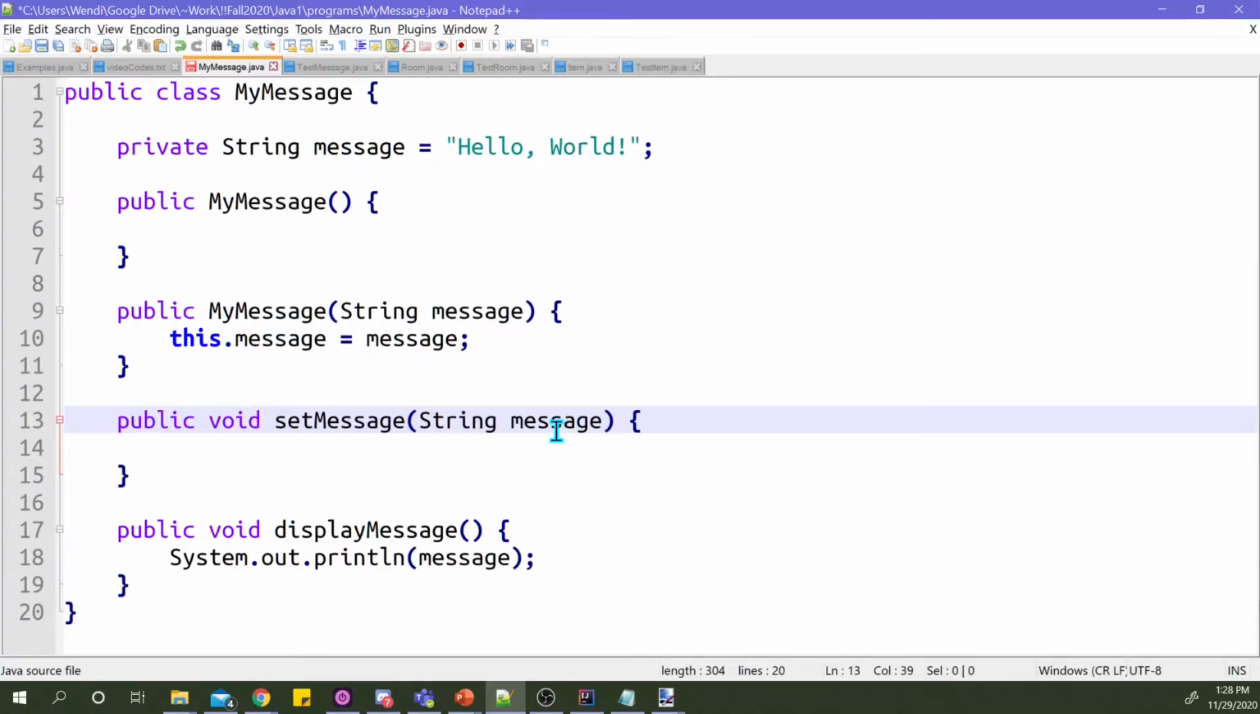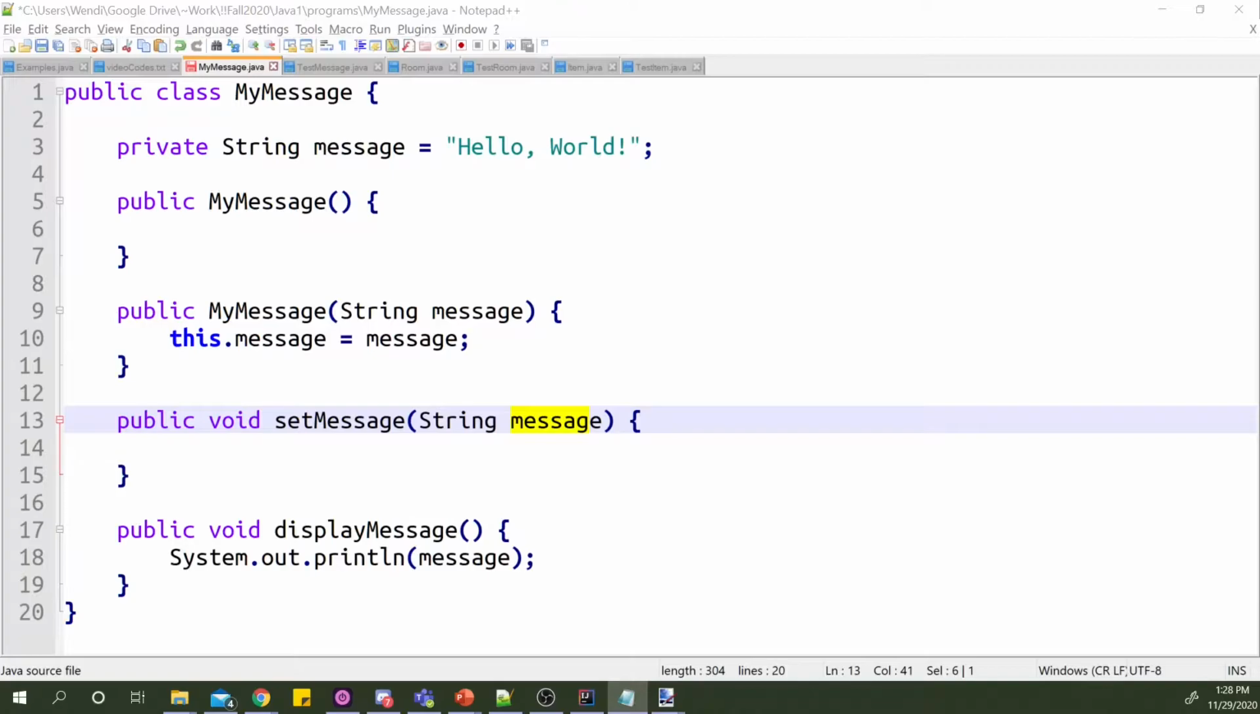Now we can code the body of the method. We need to examine this message parameter and determine if it's valid. The message parameter is valid if it's not a null object nor an empty string. If it's invalid, we don't want to assign it to the message member. So how do we go about doing this?